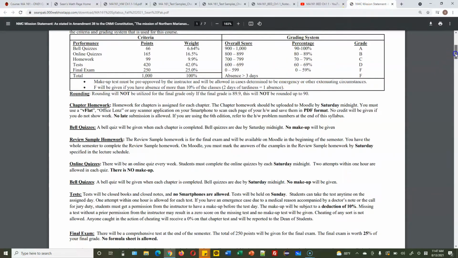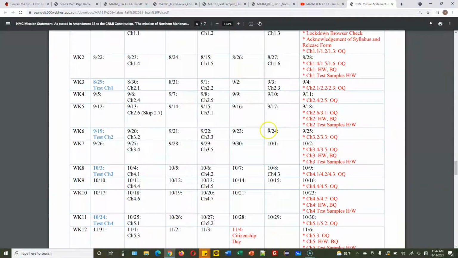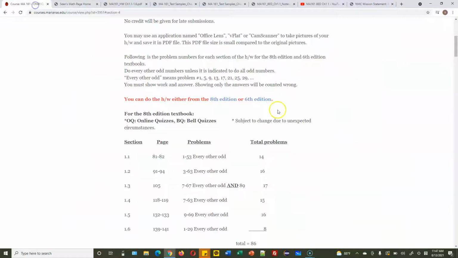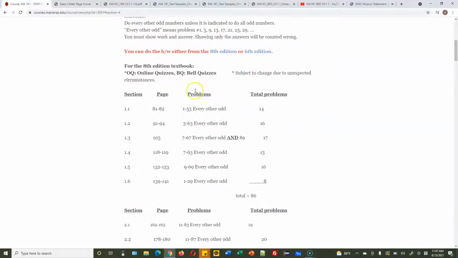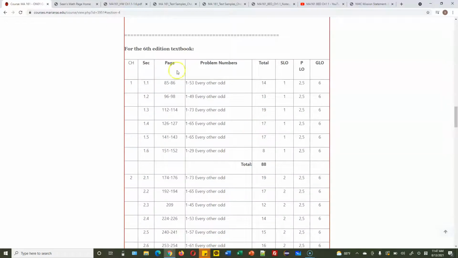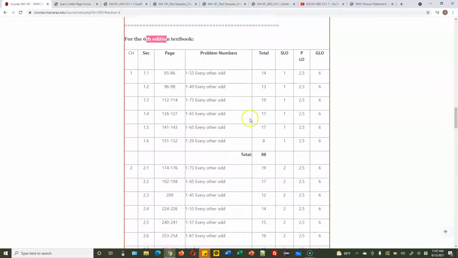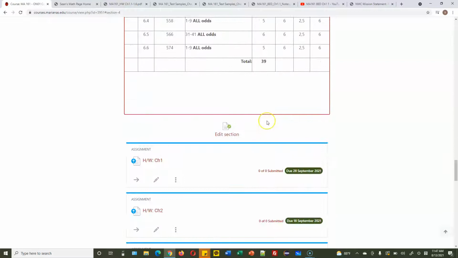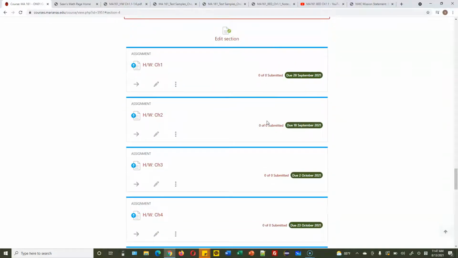So the homework table in the syllabus is here, but I also copied that table in here. For the 8th edition, if you have the 8th edition textbook, then you can do the homework listed in this table. If you have a 6th edition, then you can do the homework in this table. And then scroll all the way down. Once we finish each chapter, you must upload your homework here.